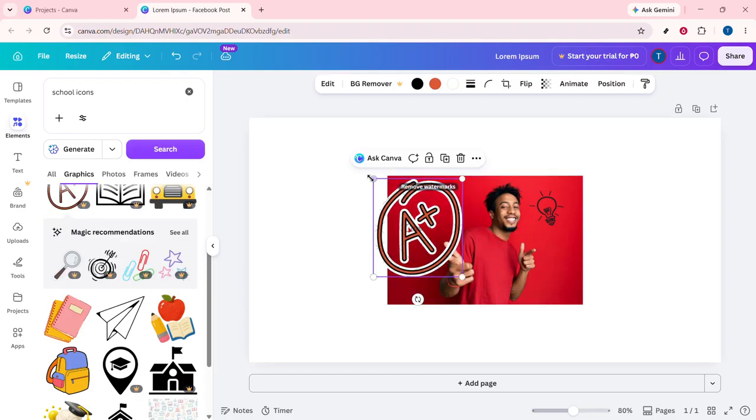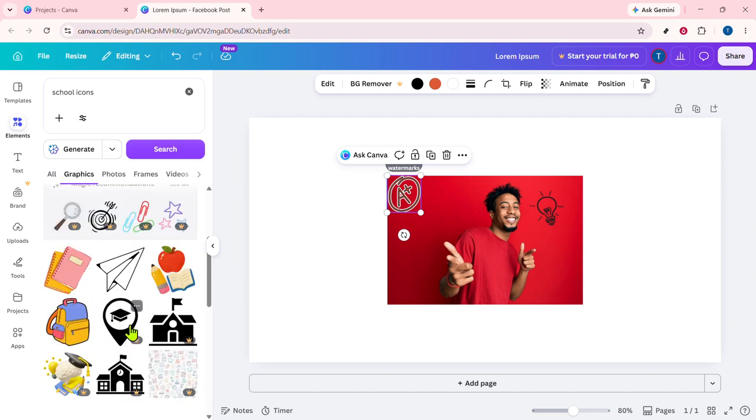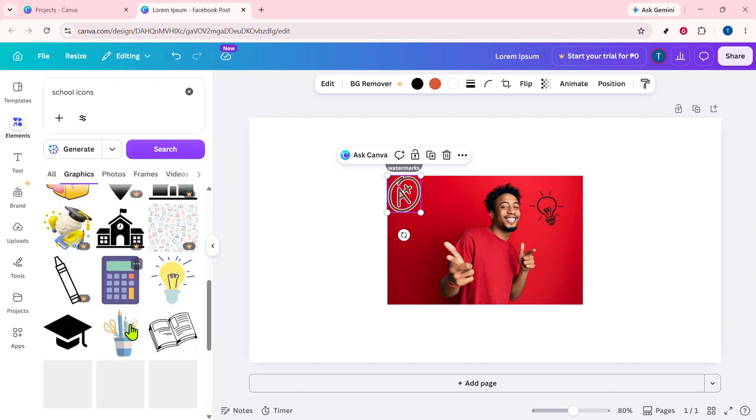Once you've resized and positioned your icon, your design instantly gets a more professional and visually appealing touch. Canva makes this process very quick, so don't be afraid to try a few different icons until you find the one that works best. With just a few clicks, you can make your project look cleaner, more engaging, and much more complete.